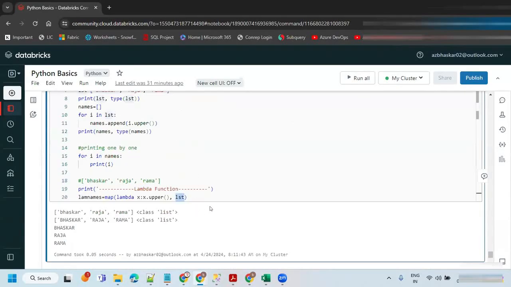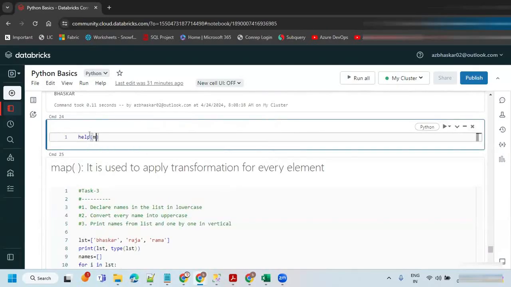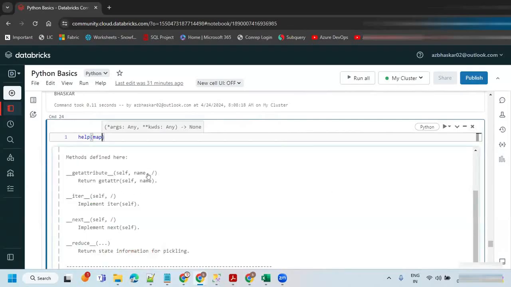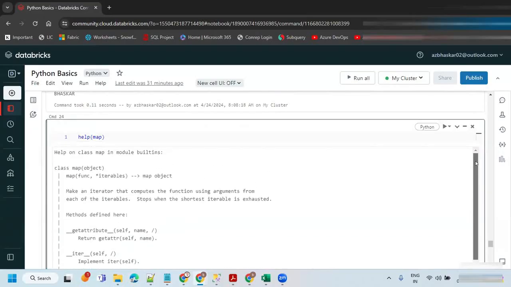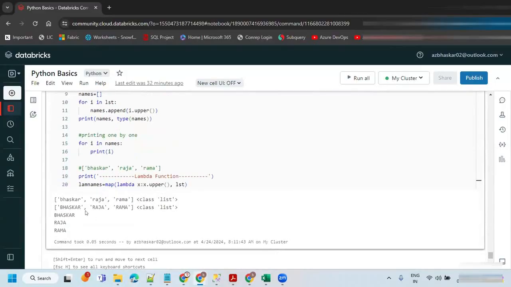And if you wanted to see the help of your lambda function, you can use help of map. Okay, you can see the syntax of the function here. You can see function and iterable object. So in place of function name, I'm going to take the lambda function here. And here I'm going to take the iterable object, that is a list. So that is how I'm declaring it in this particular place. Map lambda, x means every item from this list, and x dot upper is going to convert into uppercase. So that result is going to be stored inside this variable.